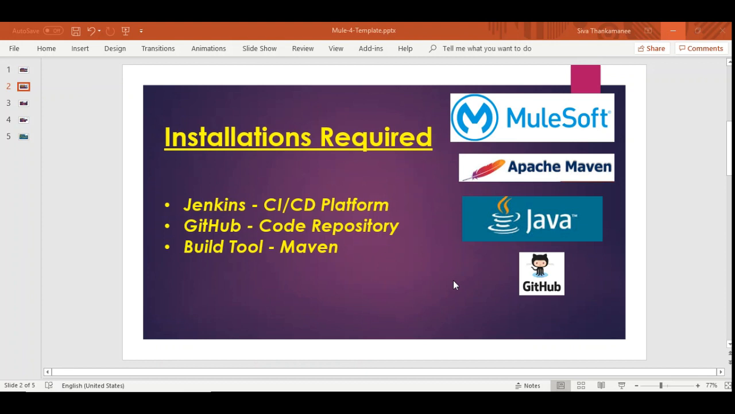As an architect, you may want to automate your CI/CD process in your organization. So you might need some basic tools to support this automation. You need Jenkins. It's better to have a dedicated server where you can download Jenkins and then install it. And you might need some settings, which I'm going to explain in this video.